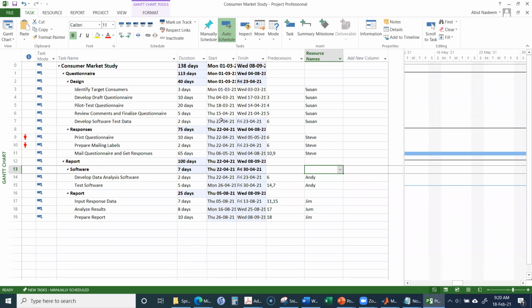There are various views which we can see in Microsoft Project. The view which we are seeing over here, in which we are just showing the task name, duration, start, finish, predecessor, is more like an entry table.